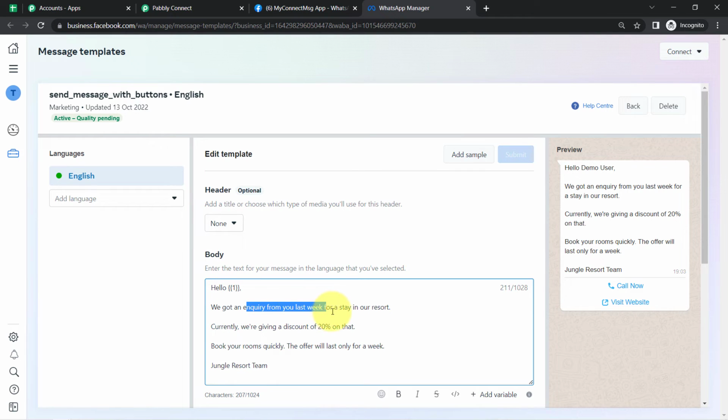We got an inquiry from you last week for a stay in a resort. Currently, we are giving a discount of 20% on that. Book your rooms quickly. The offer will last only for a week.